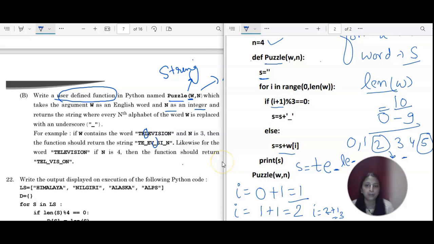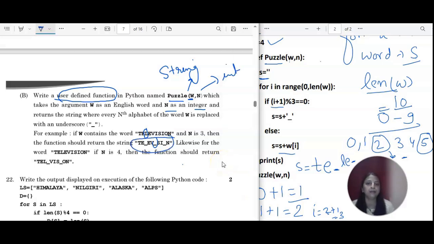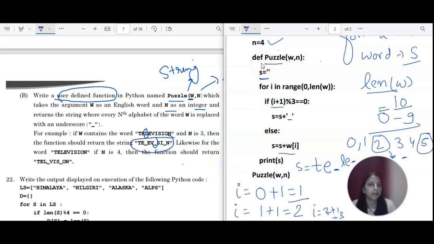So like that we will be getting this answer. If the value of N is, here I have taken 4, so the fourth character will be replaced. Or you can just change it to 3, then the third character will be replaced. 3 or 4, anything we can take. So no problem.